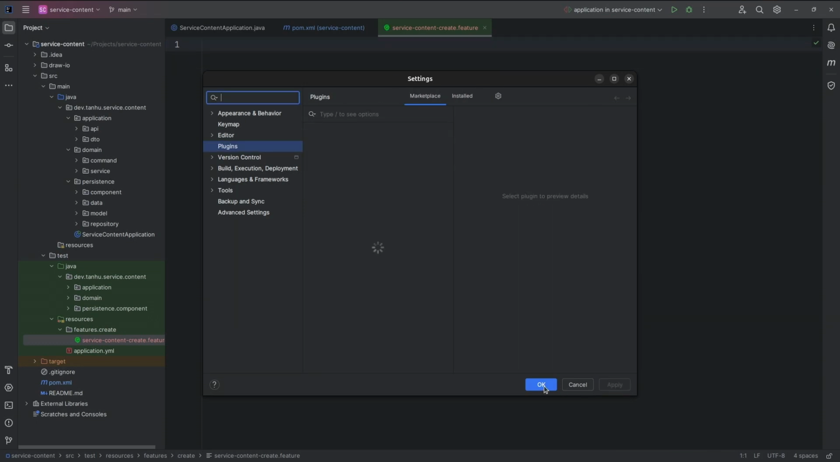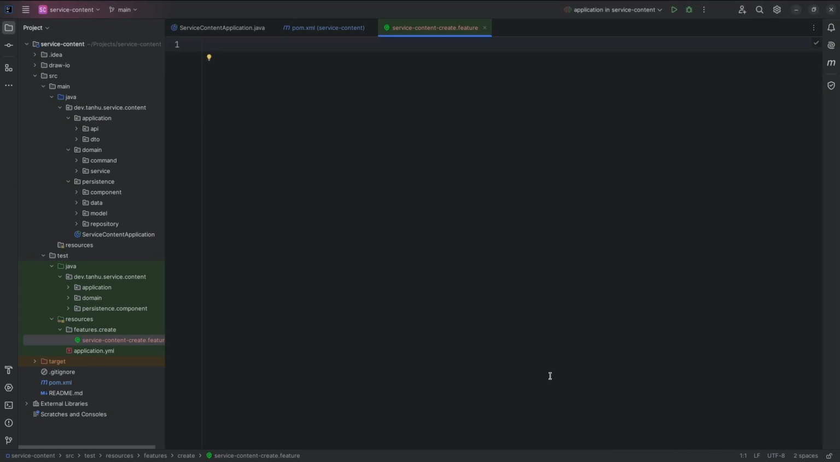In this file, first of all, we indicate our behavior using the feature keyword. Content creation. If you would like, you can type a comment under this syntax. You don't have to do this, but I want to give an example so that we can press tab and type: as a registered user, I want to create a text content.